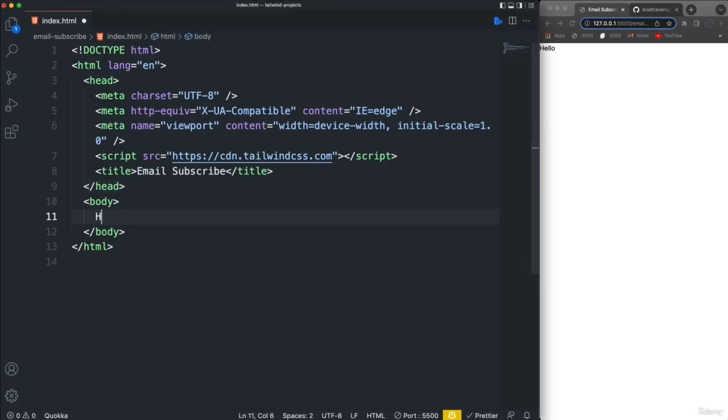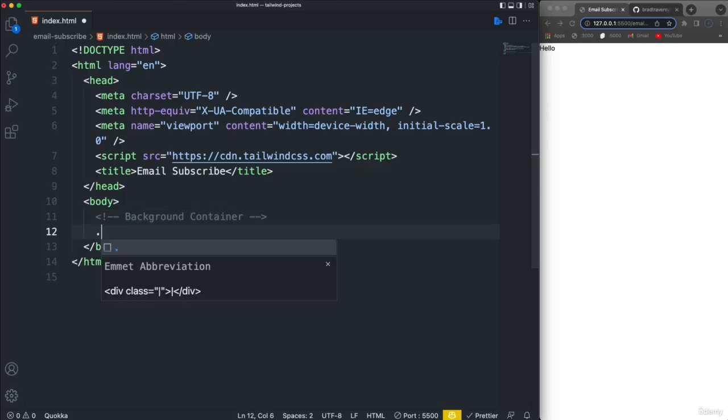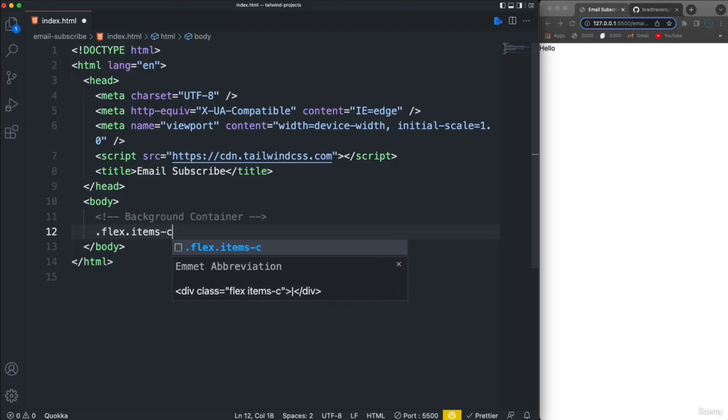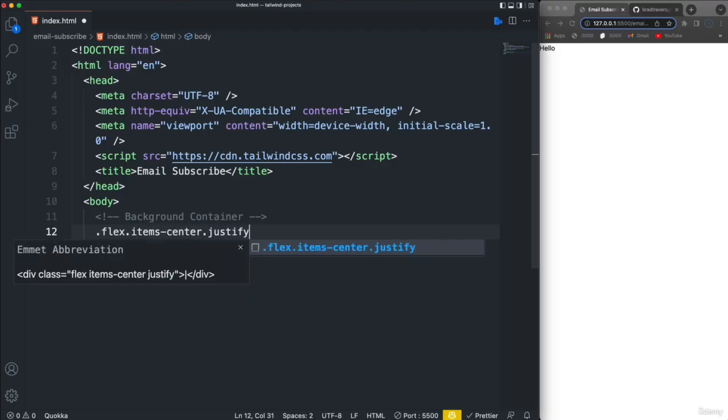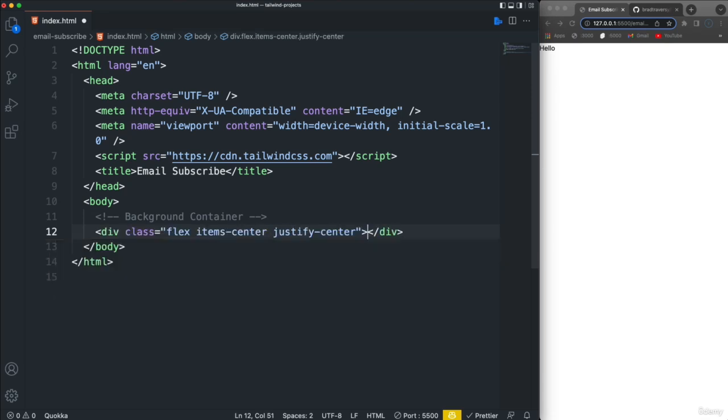So for the background, and to center everything, we'll have, I guess we could call this the background container. So let's do a class of flex. Now to center, we can do items-center, and we can do justify-center. So that'll center on both the horizontal and the vertical axis. And we'll just put hello in there for now. Now, the reason it's centered this way but not vertically is because there's no height to this. So what we'll do is add a height of the full screen. So h-screen, if I do that, now it puts it directly in the middle.